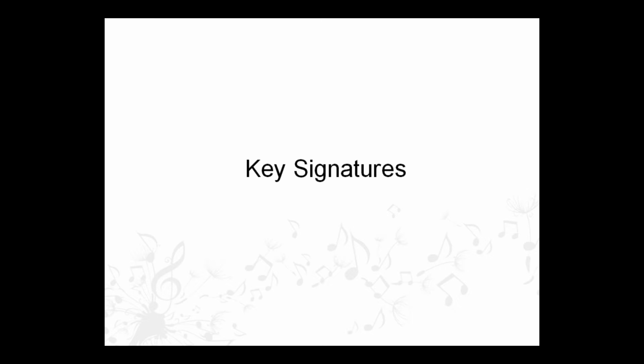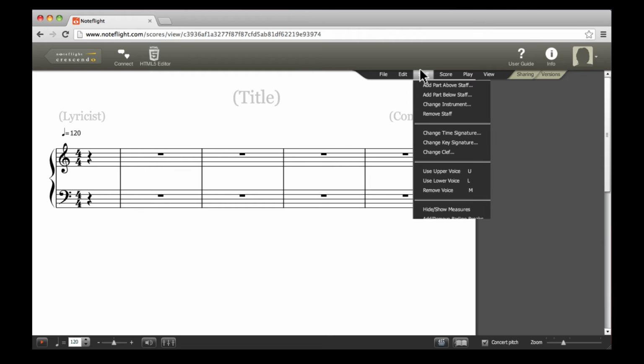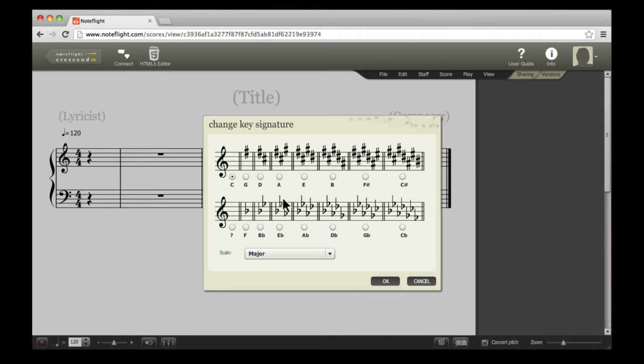Changing the key signature of a piece works much like changing its time signature. The default is to change the key signature of the entire piece. Let's go to Staff Change Key Signature from the drop-down menu. The Key Signature dialog offers options for all 12 keys, as well as an option for atonal music.